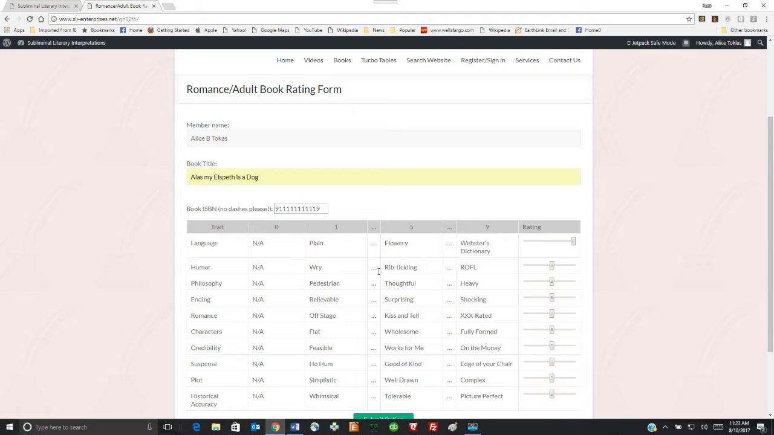For example, is the language plain, a la Hemingway, or flowery, a la Henry Miller, or Webster's Dictionary, a la George Will? Let's rate Bill's book from Alice's point of view as a 4 here. Very funny, a little bit heavy on the philosophy, not such a believable ending. The romance, well, if you're kissing dogs, you probably aren't going to kiss and tell. Characters, wholesome, fully formed, and on and on.